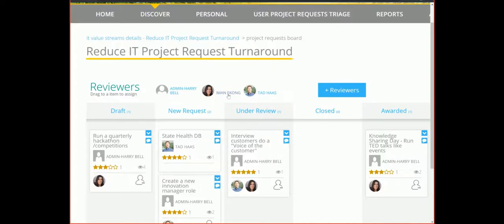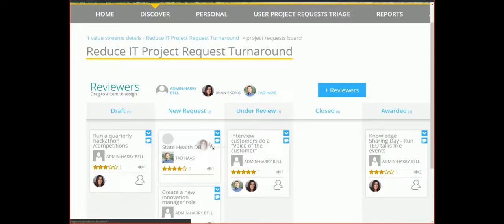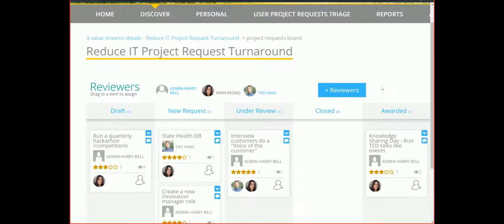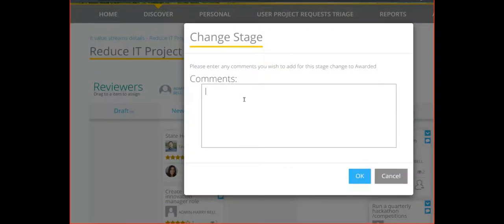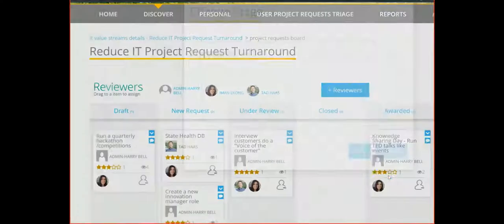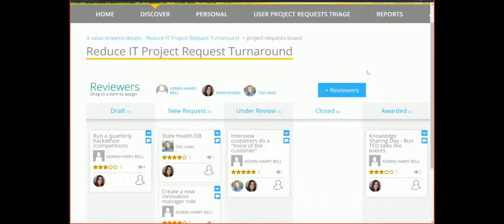Just as if I wanted to take Amon and add her to that state health DB and I wanted to let her be a reviewer on this, then I can drag and drop her directly here. I can go through and pull them out of my Active Directory, so the tool is very helpful in working with that. Just as if I wanted to take Amon's idea and move it over to awarded, then we can simply drag and drop on here, give them some feedback, and go from there. So give it the great stuff and move these along that process.